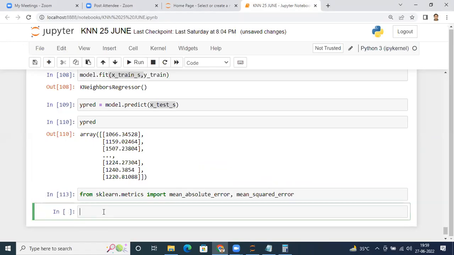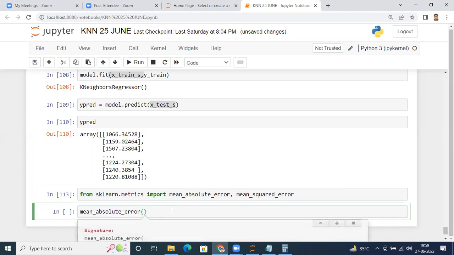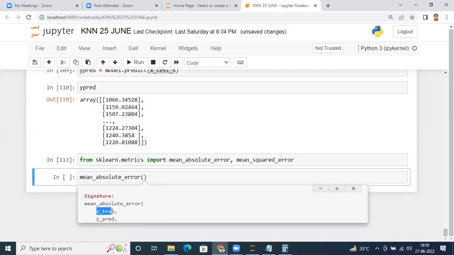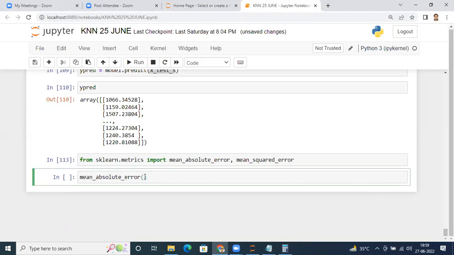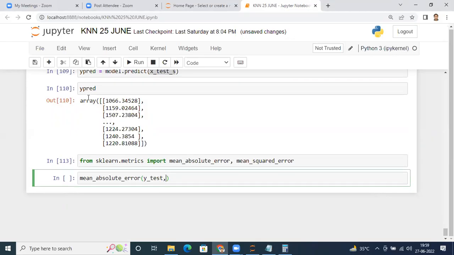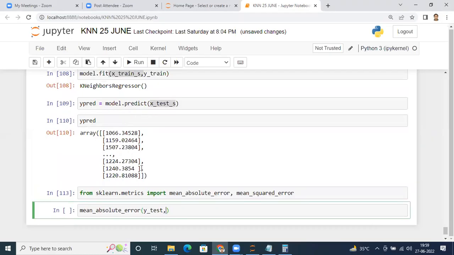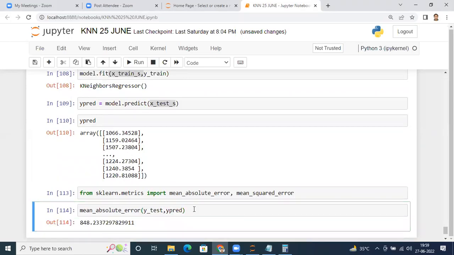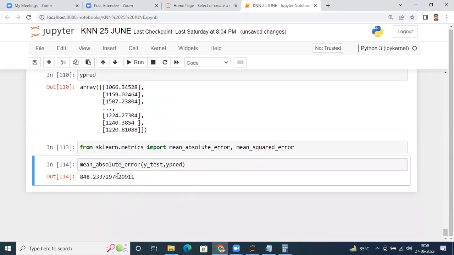Calculate mean absolute error. It needs two arguments: the true value and the predicted value. y_true and y_pred. What is the y_true value? y_test. That is the true value of your test data. Now the predicted value: what is the predicted value of the corresponding X_test data? y_pred. It will give you the mean absolute error.